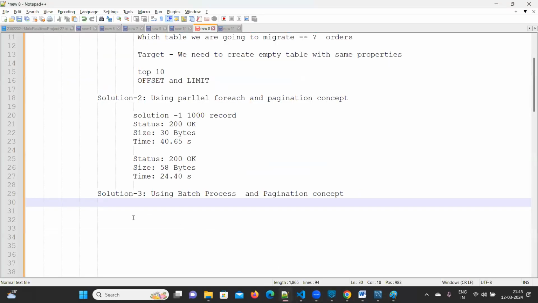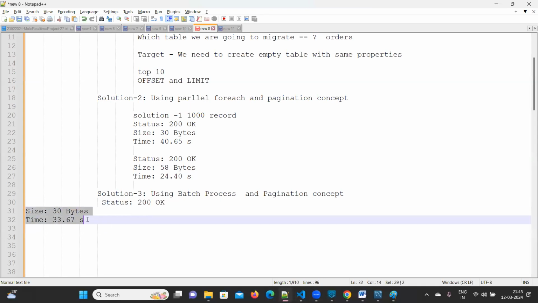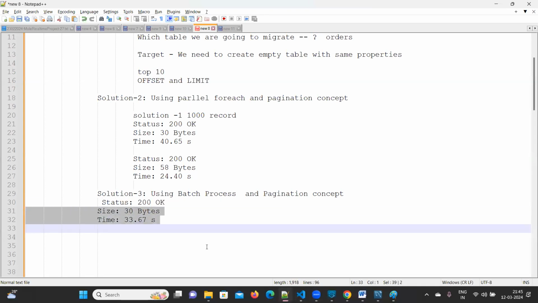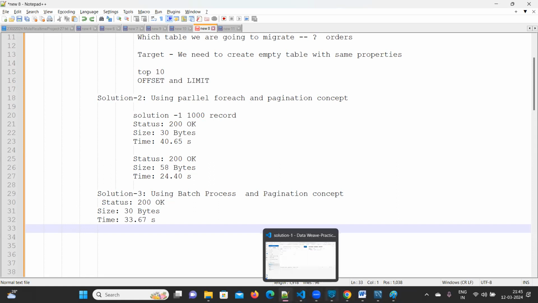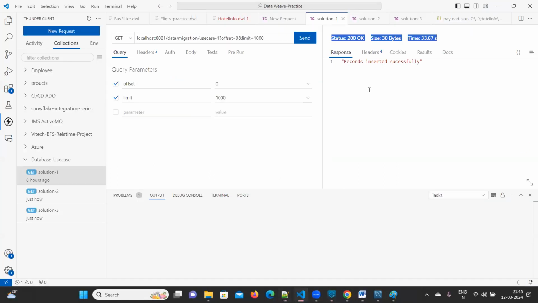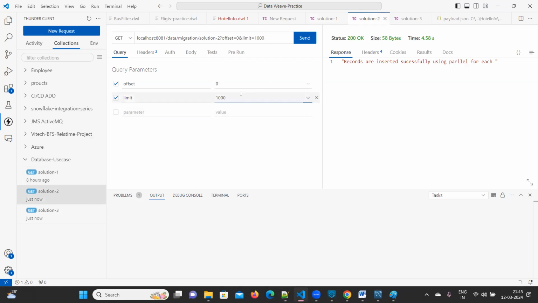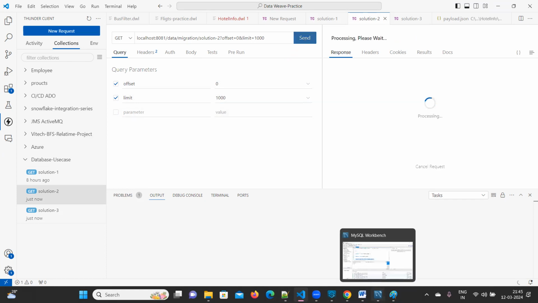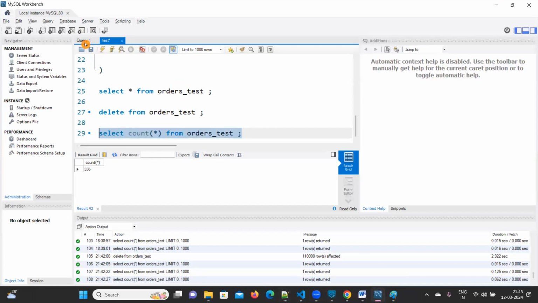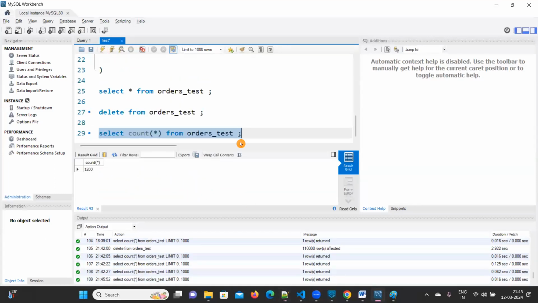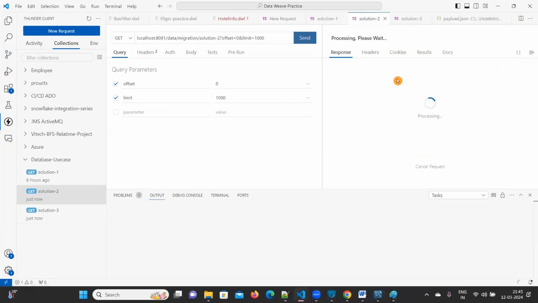So this is solution one. How much time is it going to take to insert or process? Now consider solution 2. We already have 1000 records, and now it is going to change it to 2000. Anyway, it is going to run in parallel mode. Compared to the previous one, this will be much better.